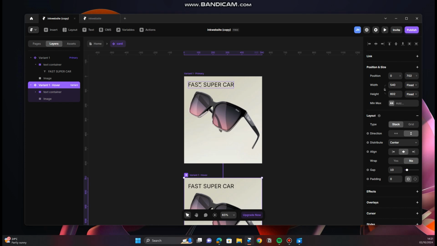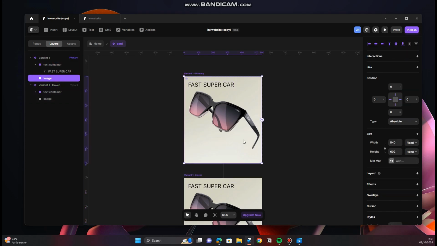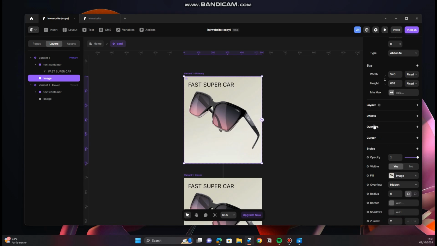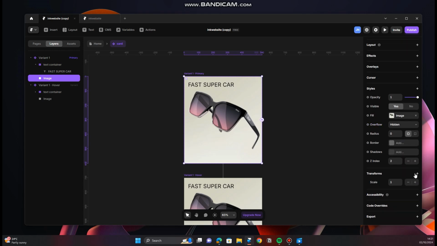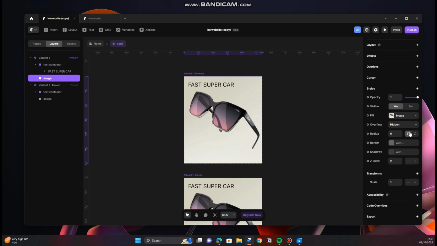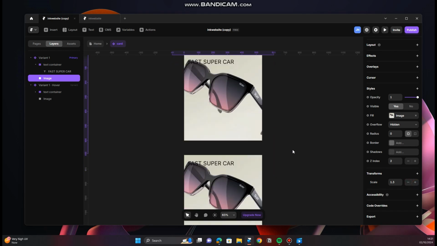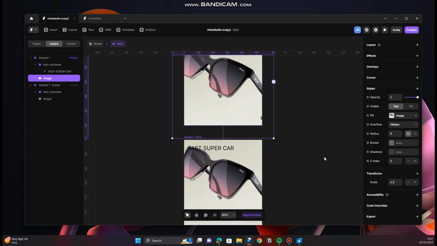Okay, so let's go down to the main variant and click our main image, which is this one, our default state. Come here on the right side, on the properties of transform. You're going to see transforms, click this plus button and click this property called scale. We want to scale the image so that in its normal default state, it looks scaled. I'm going to scale it to 1.4 or 1.3, that is okay. And then notice it also scales my hover. But we're going to change that.